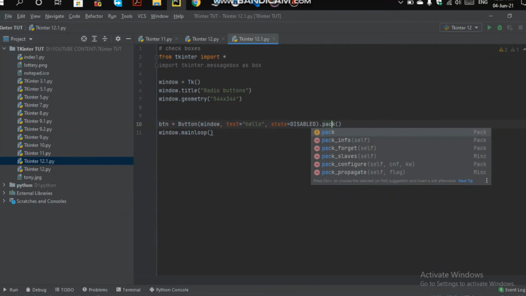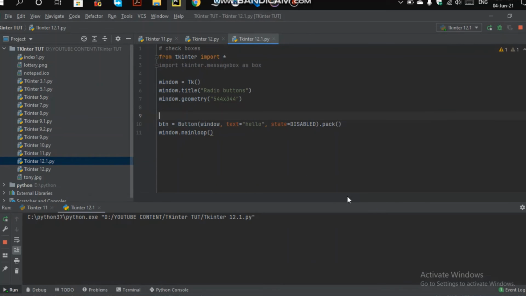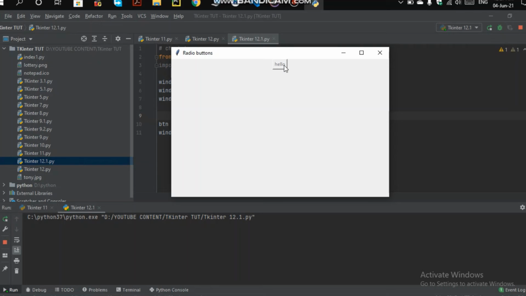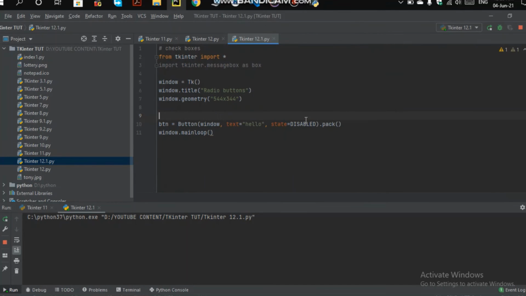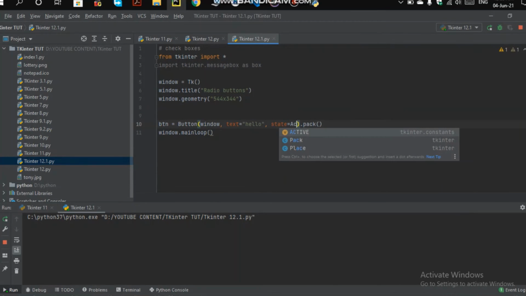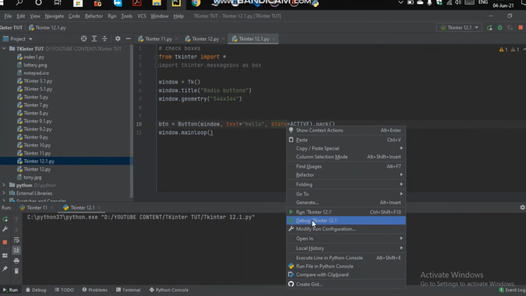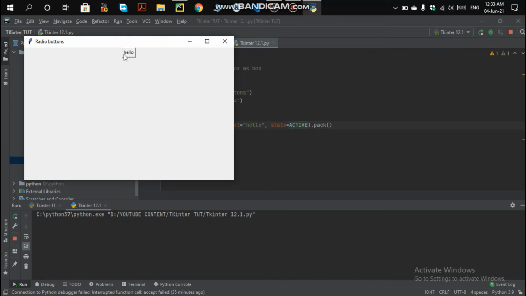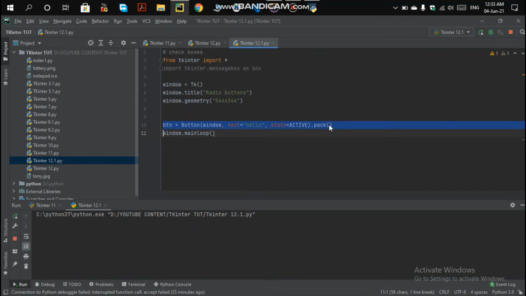So when I click on this button, you can see that you cannot click over the button. And when you make disabled equal to active, and click over that button, you see that you are able to click over the hello button here. And if you write the disabled state here, then you will not be able to click on that button. So basically I'm going to remove this button and create a check button here.